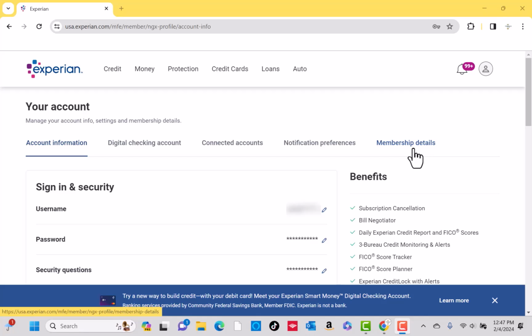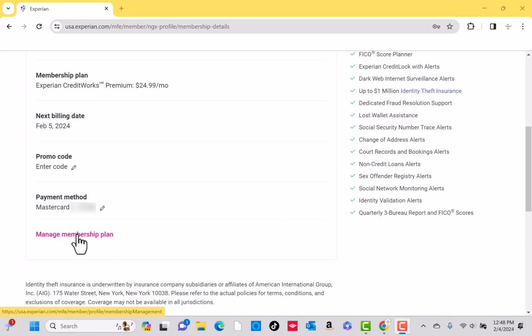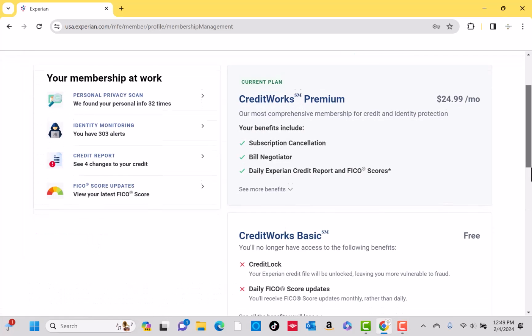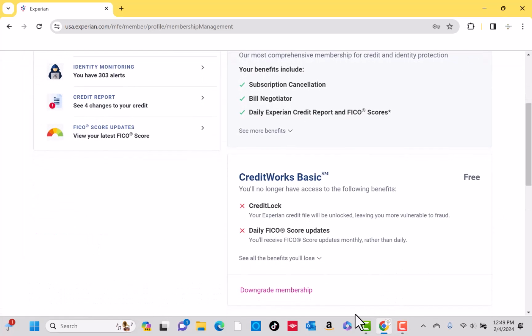On this page, you will see an option for membership details. Click on Membership Details. Now, scroll down and you will see an option for Manage Membership Plan. Click on Manage Membership Plan. On this page, scroll down again and you'll see an option for Downgrade Membership. Click on Downgrade Membership.